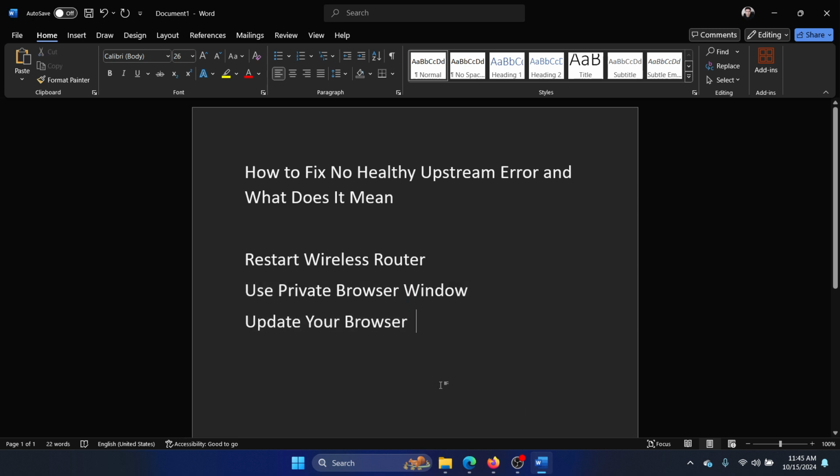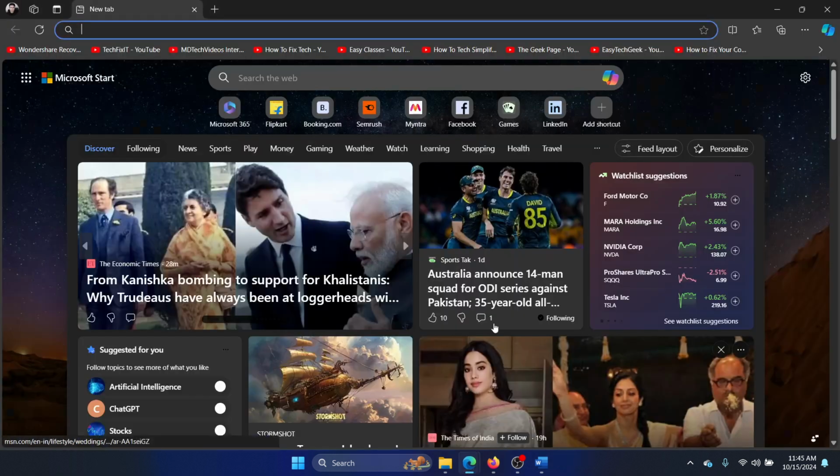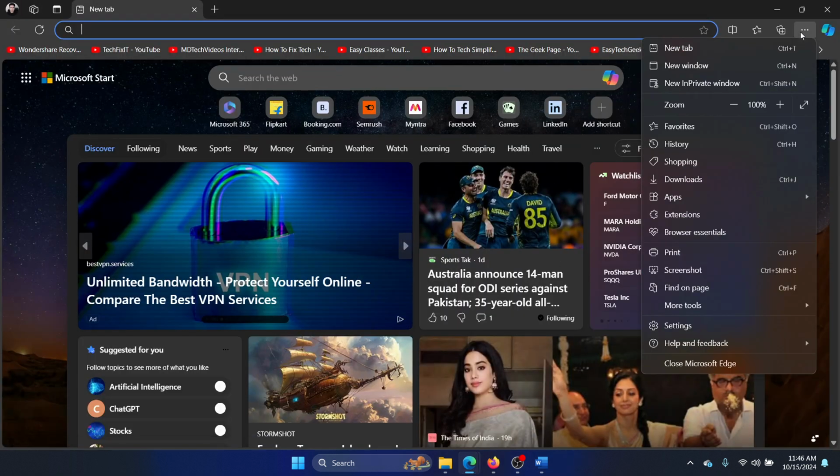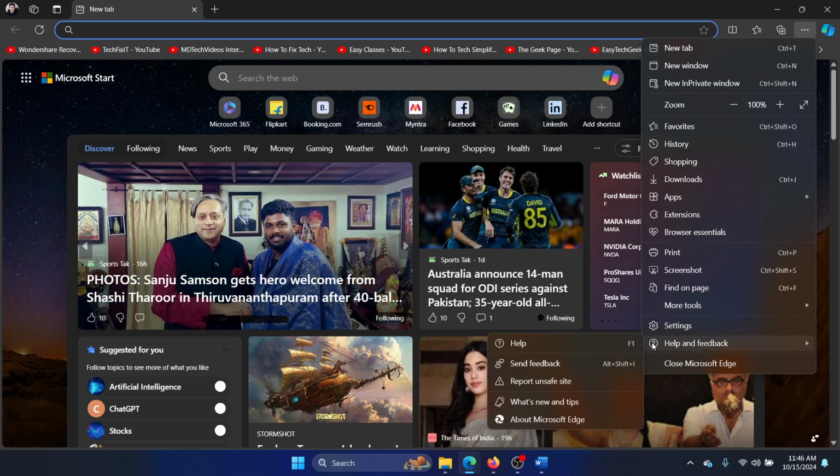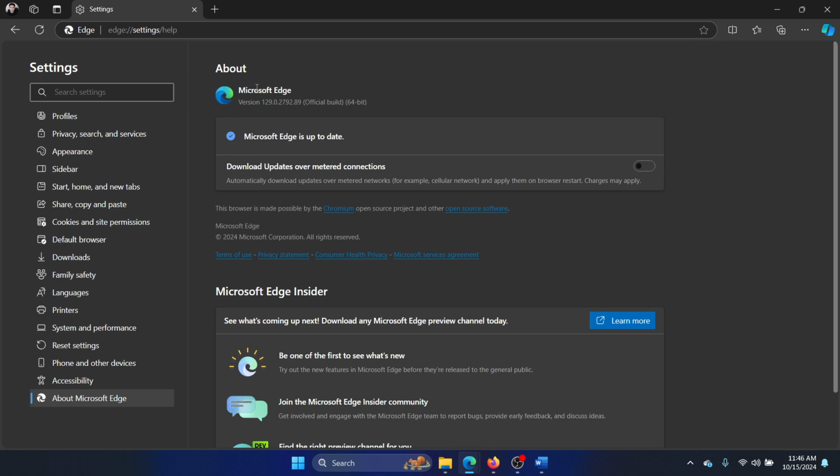And lastly, you can update your browser. How would you update your browser? Let's say it's Microsoft Edge. Click on these three dots at the top right corner and then select help and feedback, and finally click on about Microsoft Edge. It will start checking for updates and update it to the latest version.